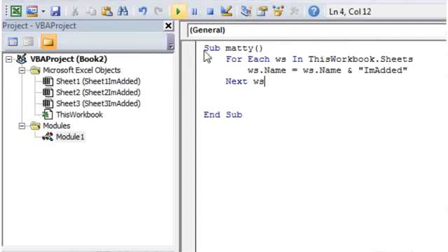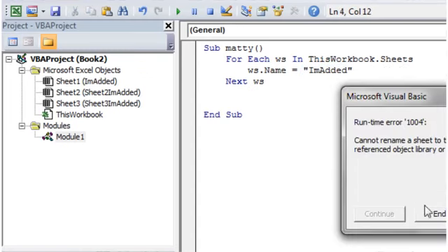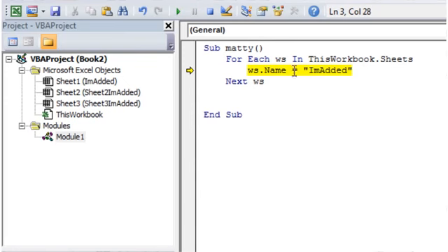So if we press play now, you notice over here on our sheet objects that all of them have been renamed to have "I'm added" in there. If we get rid of that and play this again, you'll notice it comes up with an error, because we're trying to set the name of one to a name that we already have. So don't do that, that would be silly. But you get the idea of how you can use that.